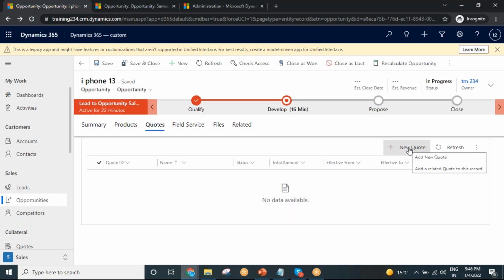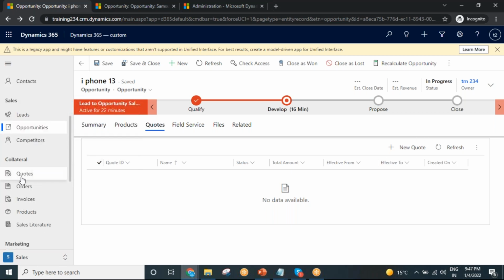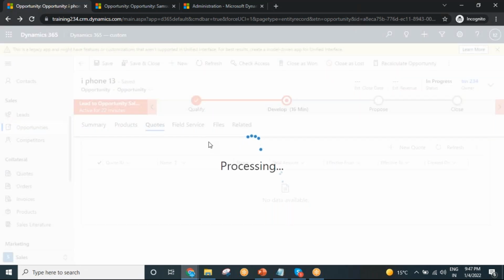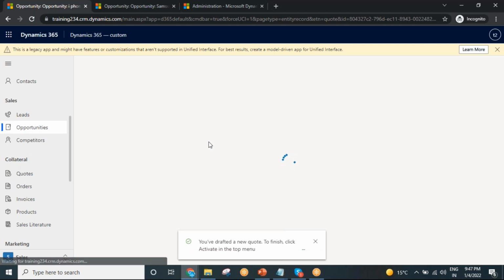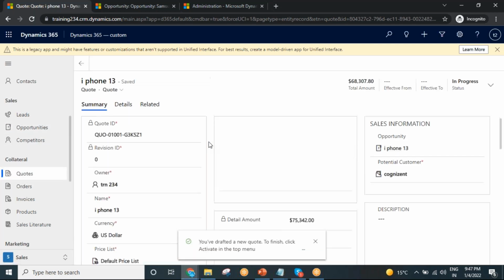So here you just create a new quote, and automatically it will move from opportunity to quotation on the left side. You just create a new quote. A new quote number will be generated and the quote also will be created in the system. You see, as of now the quote is in draft stage.